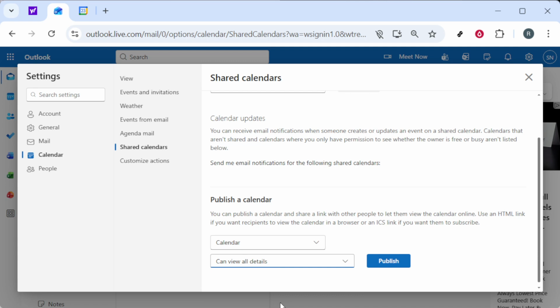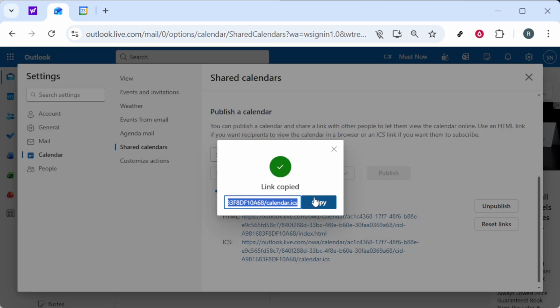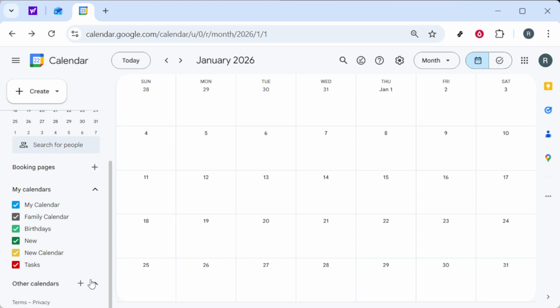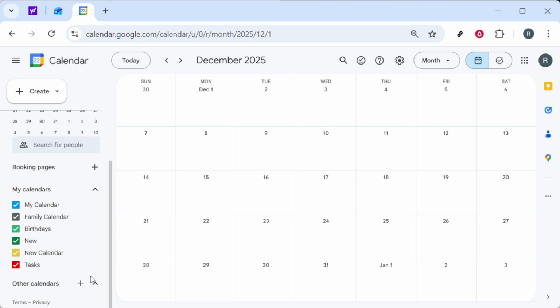Outlook will generate links. Click the ICS link option. ICS, also called iCalendar, is a standard format that Google Calendar understands. Then click Copy Link to place that address on your clipboard. Keep this link private. Anyone with the ICS URL can view your calendar details, so treat it like a shareable viewing link. Now switch to Google Calendar in your browser and make sure you're signed into the Google account where you want the Outlook events to appear.